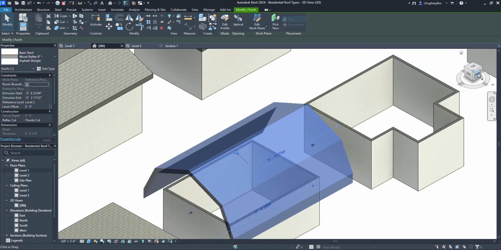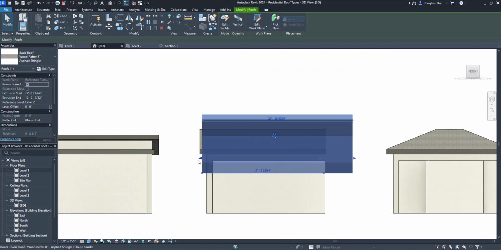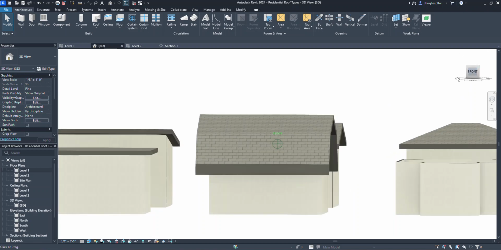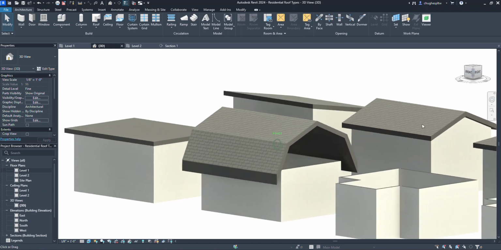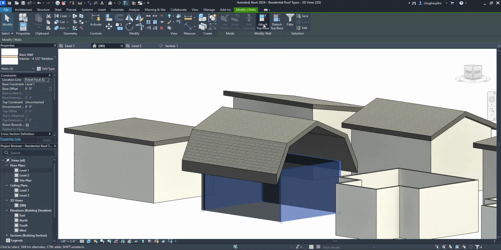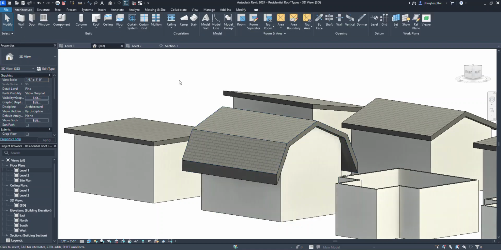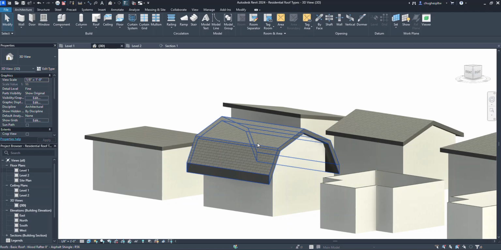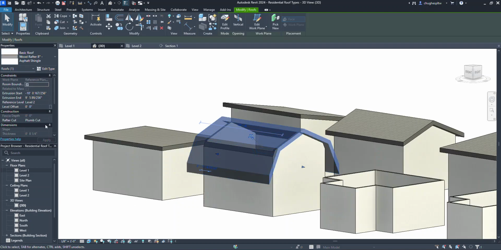If I look at it from the front or from the south, you can take a look at how far of an overhang you have for this structure. It doesn't have to be real accurate, but if I select my walls, attach top to base, select the roof, there's our gambrel style there as well.